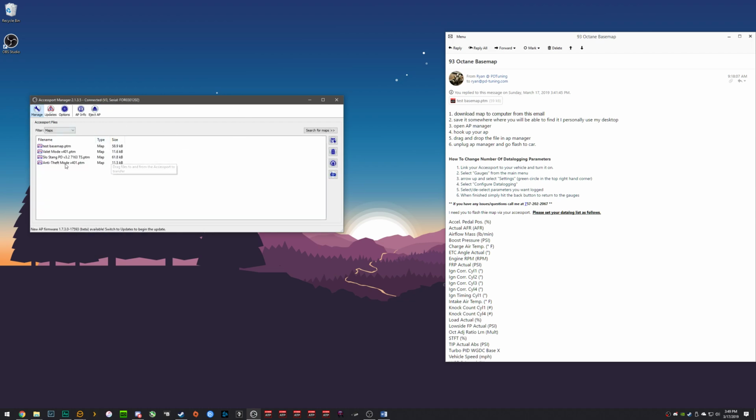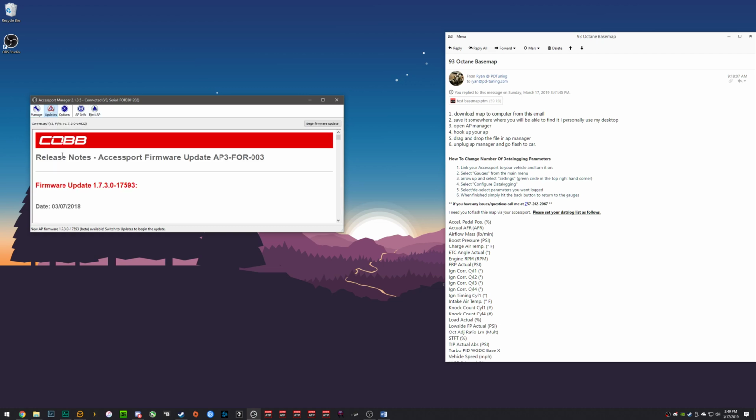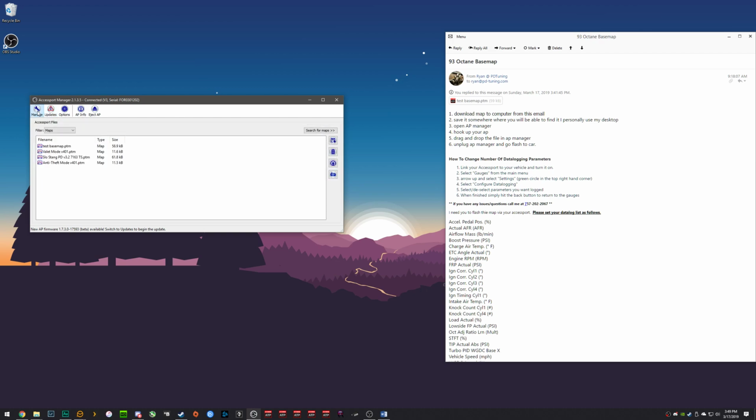After we connect it, we will see that we are on the maps page. This triangle icon indicates a firmware update. Always make sure that your access port is firmware updated before doing anything. Now we want to transfer our map from the intro email that we were sent by our tuner.